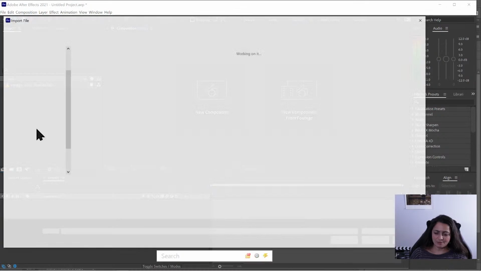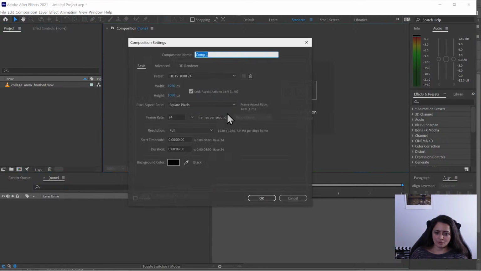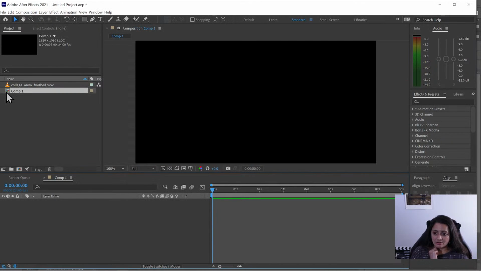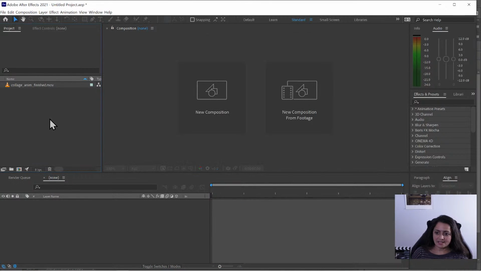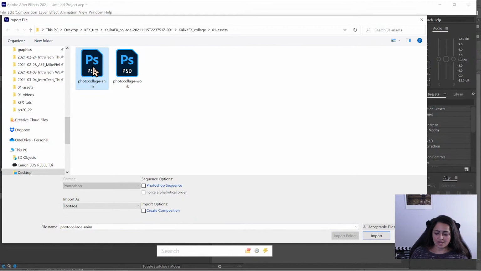Double click in the empty project window, and this is assuming that I've made an empty comp. If you haven't made an empty comp, make one, set it to 8 seconds duration and 24 frames per second, and then you can delete it because you don't actually need it anymore. And then double click in the project window, and we're going to navigate over to Photocollage-anim. Now remember, I did put that very Photoshop file into Google Drive. So if you haven't downloaded it and you want to, now's a good time to do it.